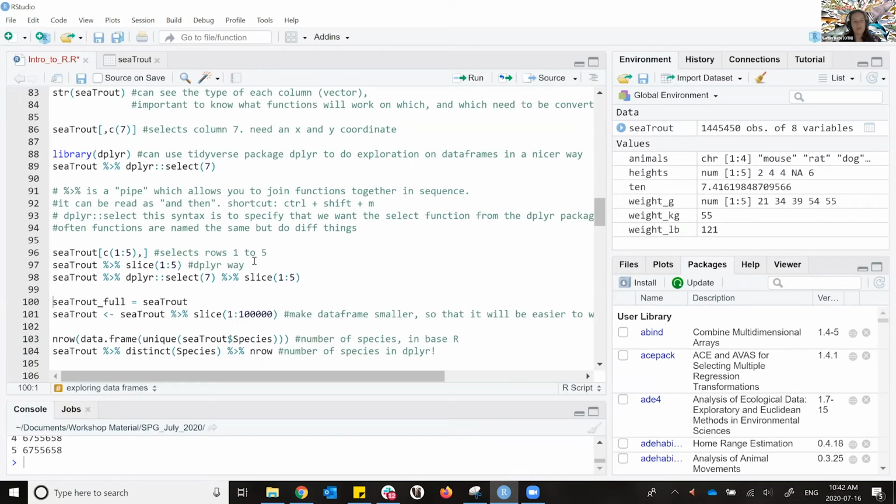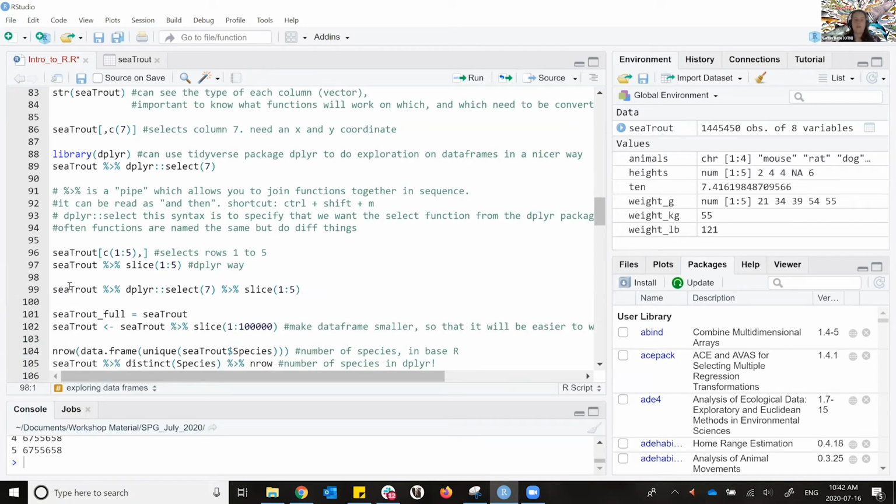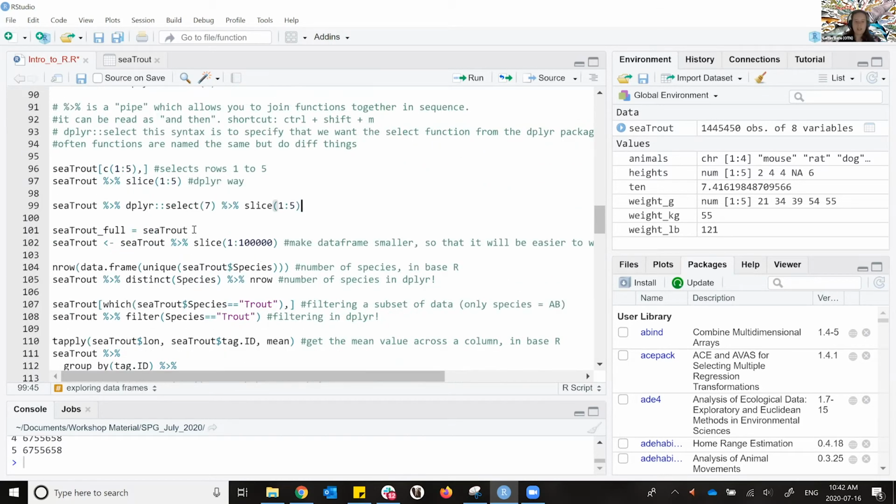So pipes are a really great way to iteratively build your code, kind of like a human readable sentence. So step 1, select, and then slice, and then etc. So it's quite helpful. Now we've seen that our data set is really huge, 1.5 million rows.